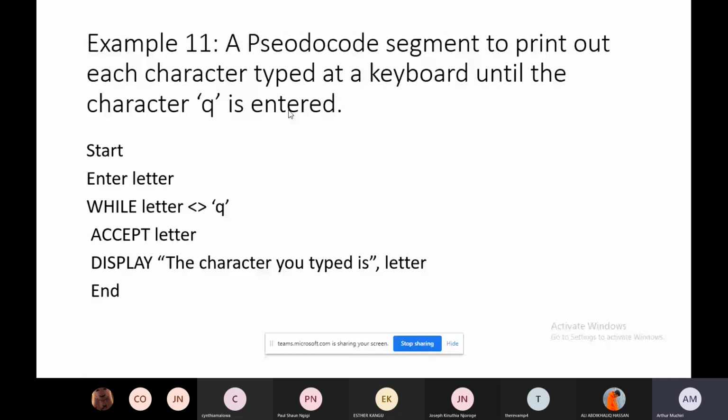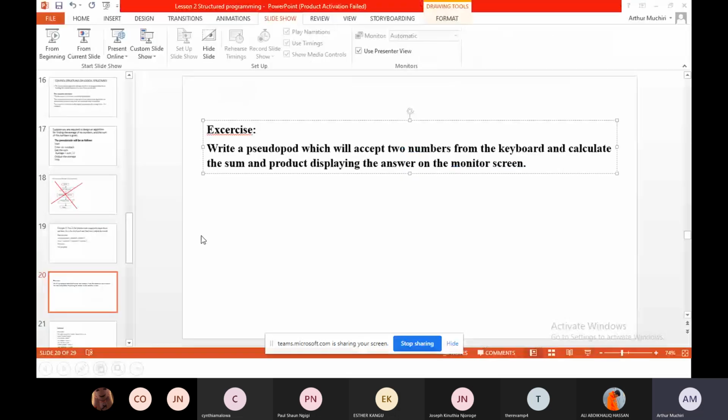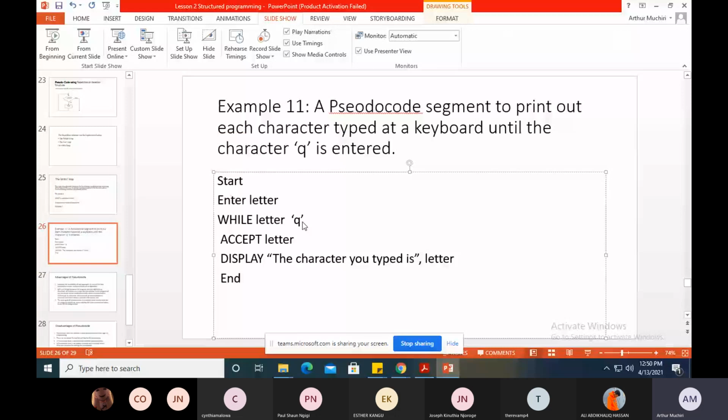So for you to write a pseudocode for that, you're going to say start, enter a letter. And then while letter is not equal to Q. In programming, the less than sign followed by the greater than sign simply means not equal to, so while letter is not Q. But of course, because we are writing a pseudocode, we can actually say it's not Q. So let me show you, let me run it again.